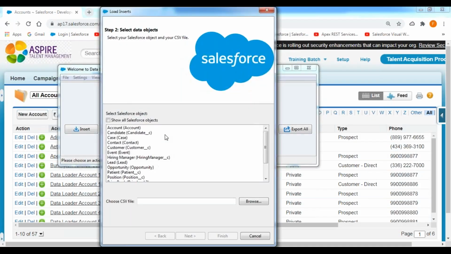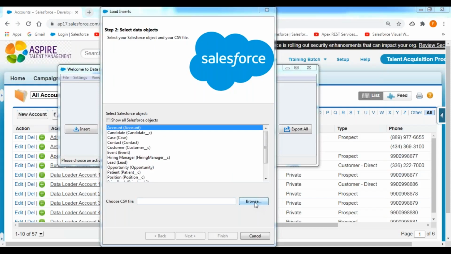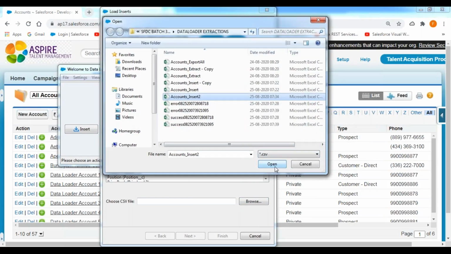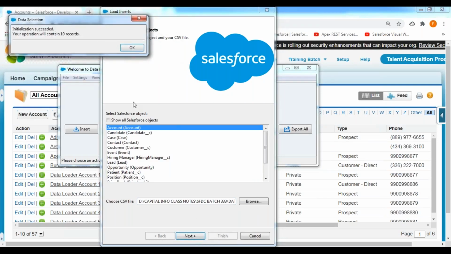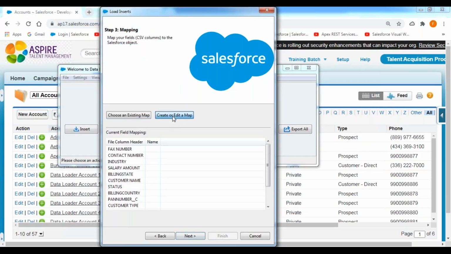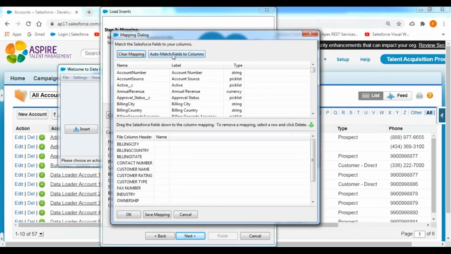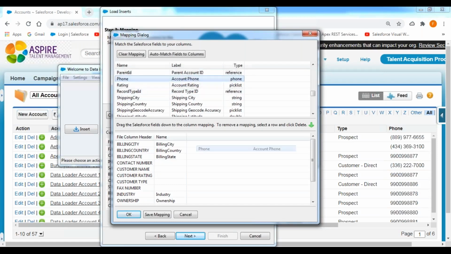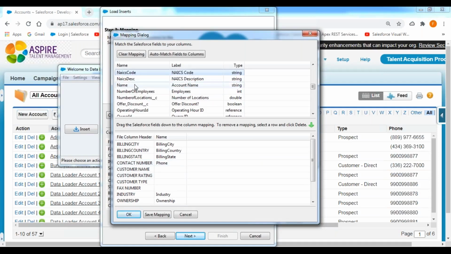Let's go to the insert, account object. Select the file to insert. Go to the next. Create or edit a map. Auto match the fields to the columns. The remaining columns we have to map manually. Customer number, that means phone, contact number; that is nothing but the phone column I'm mapping over here. Customer name, that is nothing but the name field, I'm mapping it over here. Customer rating, that is nothing but the rating field, I want to map it.